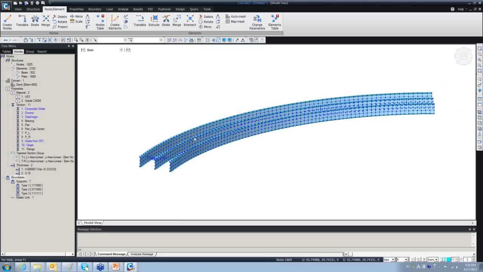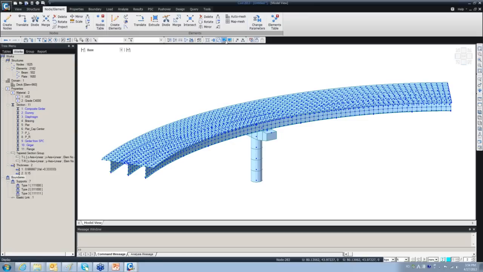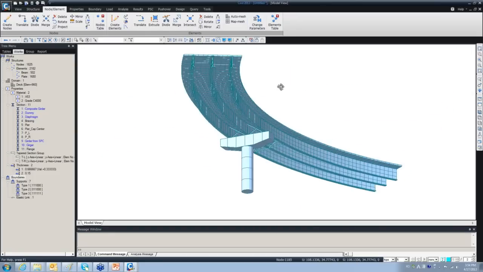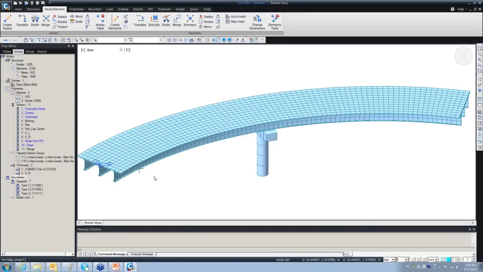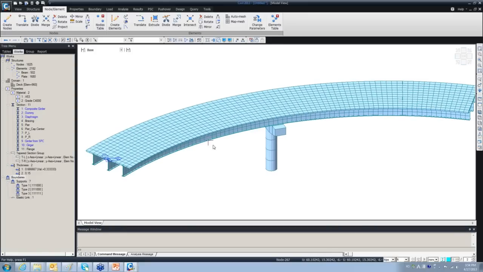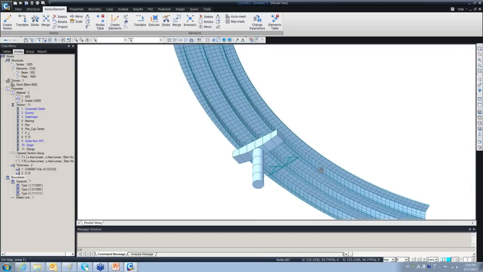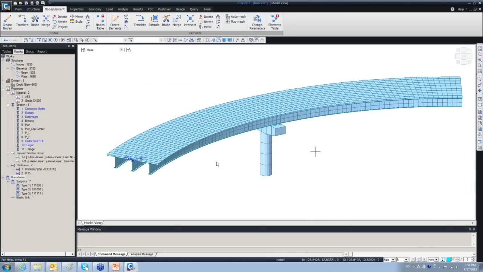Now you can see that this is a more sophisticated model because what we have here, let me turn off the nodes, and now we have the webs modeled as a plate element, the concrete is modeled as a plate element, and the flanges are modeled as a beam, and those X braces or the cross frames are modeled as beams. So in this model, it might take more time to run the analysis, but you are safe, and then you can analyze it more accurately.